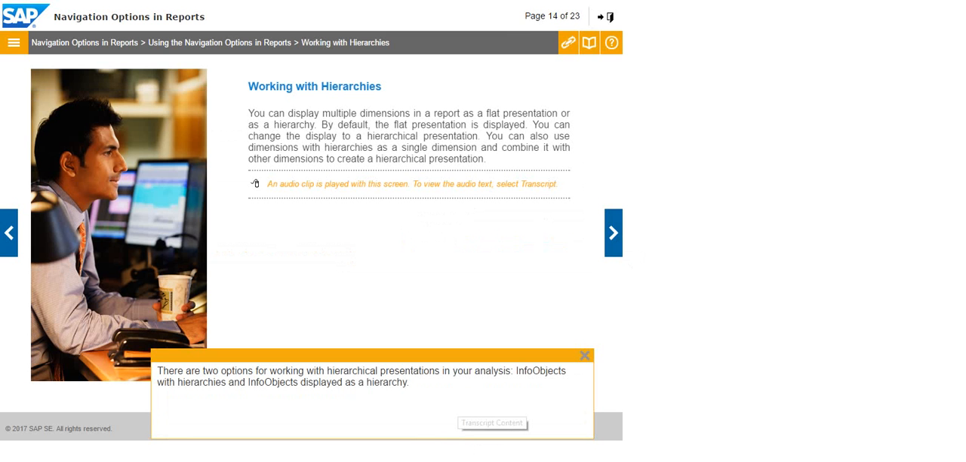There are 2 options for working with hierarchical presentations in your analysis: Info objects with hierarchies and info objects displayed as a hierarchy.